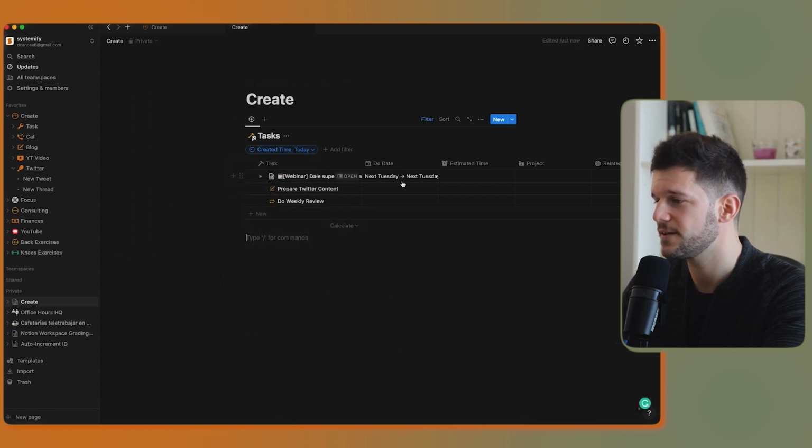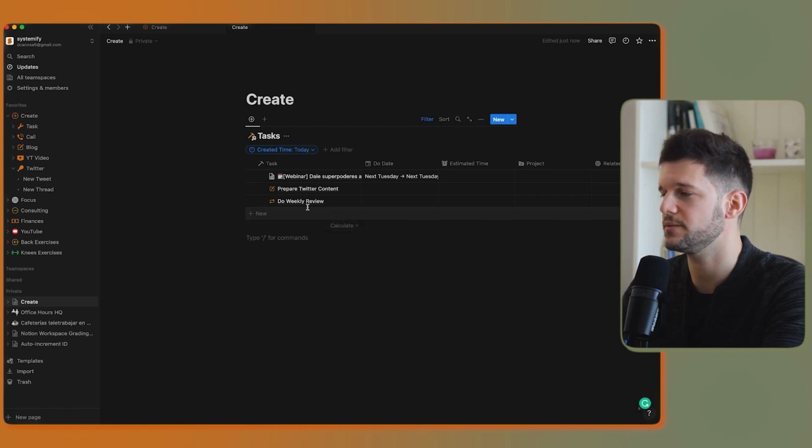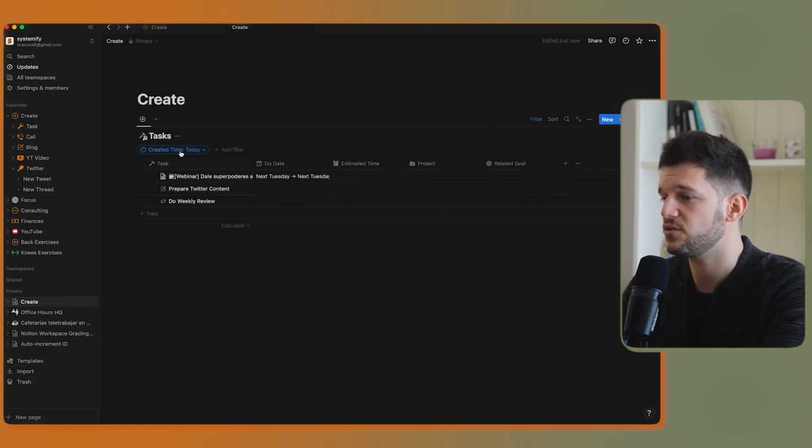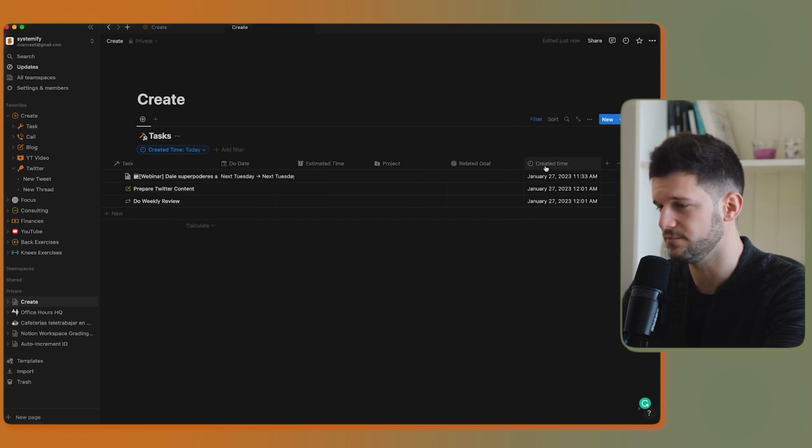So like this, just the tasks that are created today are gonna appear here, and tomorrow they are gonna disappear, because my purpose is that this view is mostly empty. Let me make this full width. If you don't have this created time property, you can just create it from here, click on the plus, find created time, that's it. And you have it.